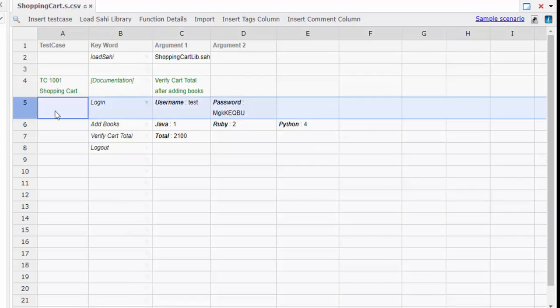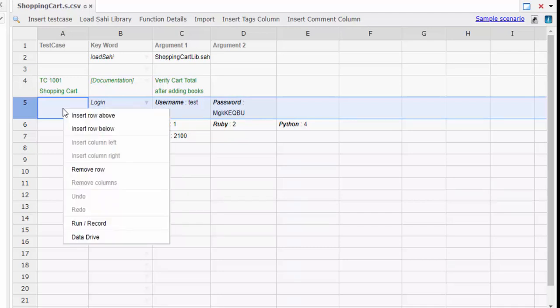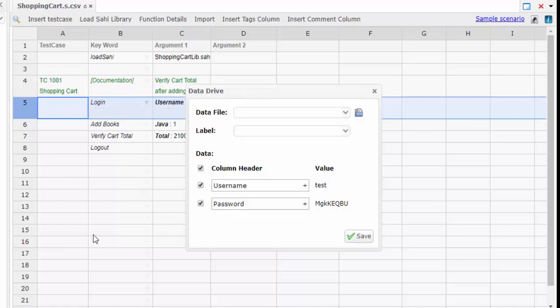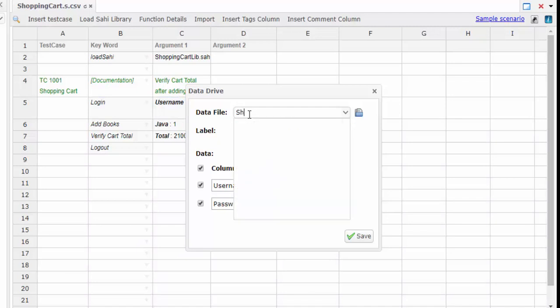In your scenario file, select the row you need to data drive. Let us say I am selecting this login row. Right-click on the row and select Data Drive. The Data Drive dialog now opens up. In here, you are asked to enter a data file name and a label. Give a meaningful name for the data file.